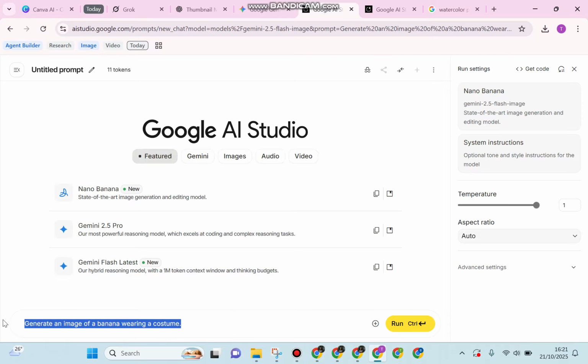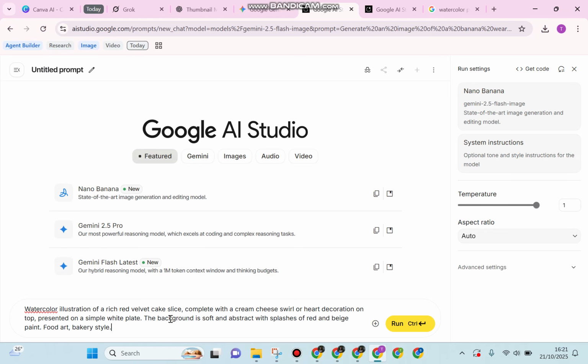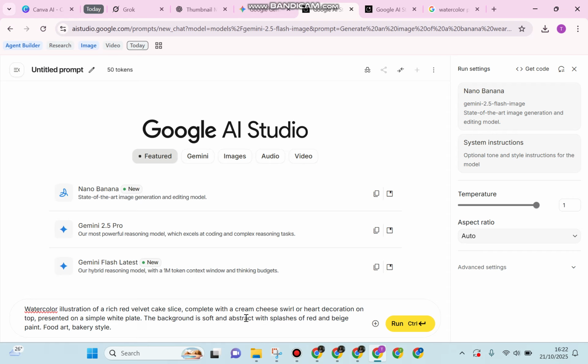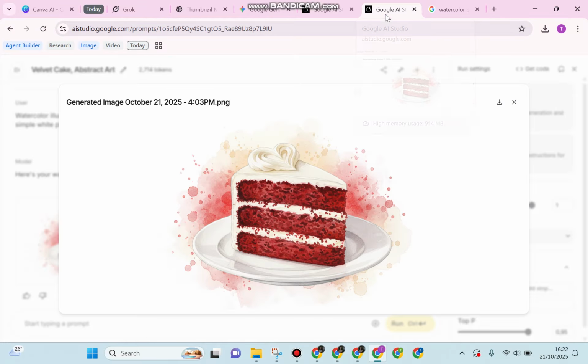And after that, you can put your prompt into this section, for example like this. And since we would like to create it into the watercolor painting, then don't forget to put it into this detail, for example like this: watercolor illustration of a rich red velvet cake slice, complete with a cream cheese swirl or the heart decoration on top, like this.